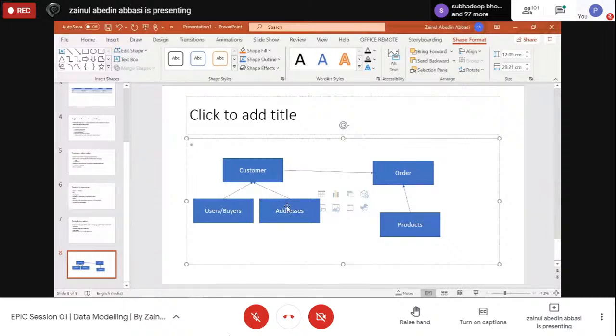Addresses can only exist within a customer, whereas one customer can have multiple addresses. So this relation is also one to many between customer and addresses. Same thing with customer and user slash buyer, right? One customer can have multiple users and buyers, but one user slash buyer can only be within one customer or company, right?